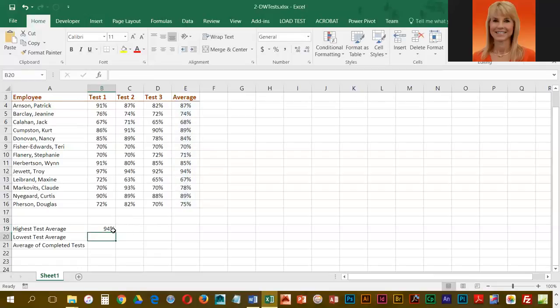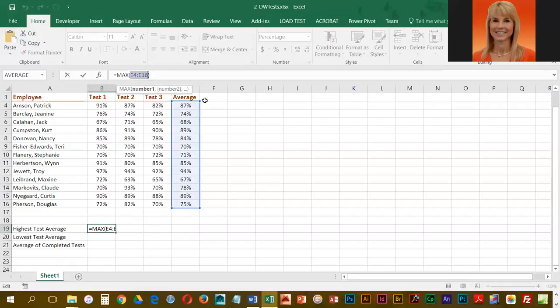So again, when you are keying this in, you can manually type the range, or you can just left drag over it. And I think left dragging is a lot easier than manually typing.